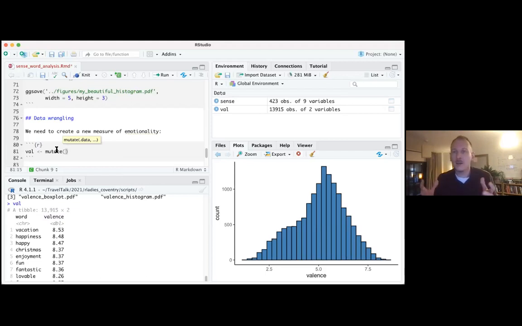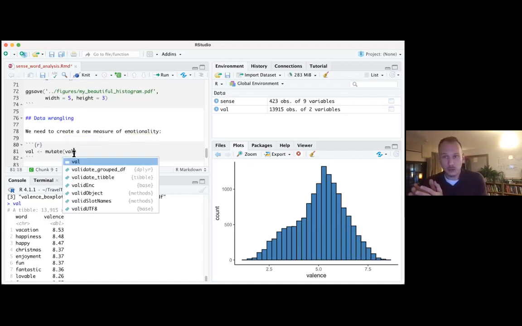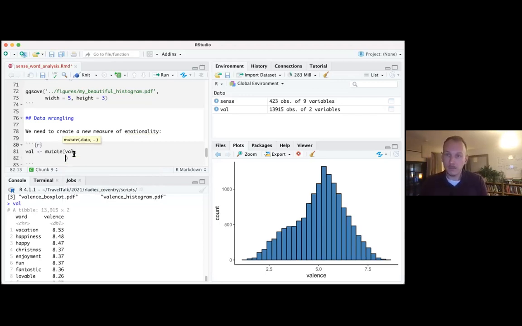Mutate mutates a data frame. This is not the best metaphor, perhaps. But basically it changes something about the data frame. So whenever you're changing the content of a column or you're creating a new column out of an old one, you use mutate. And being a tidyverse function, it takes the data frame as its first object, comma, and then the syntax goes new column name equals whatever you're doing on the old column.